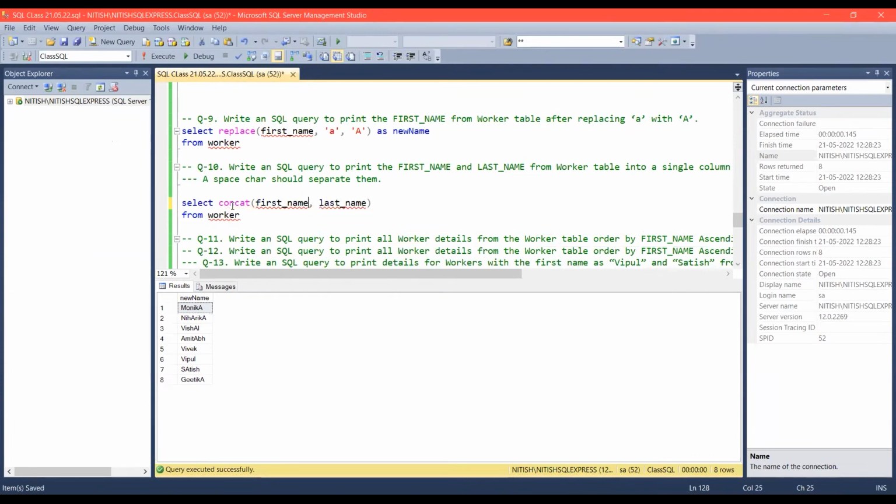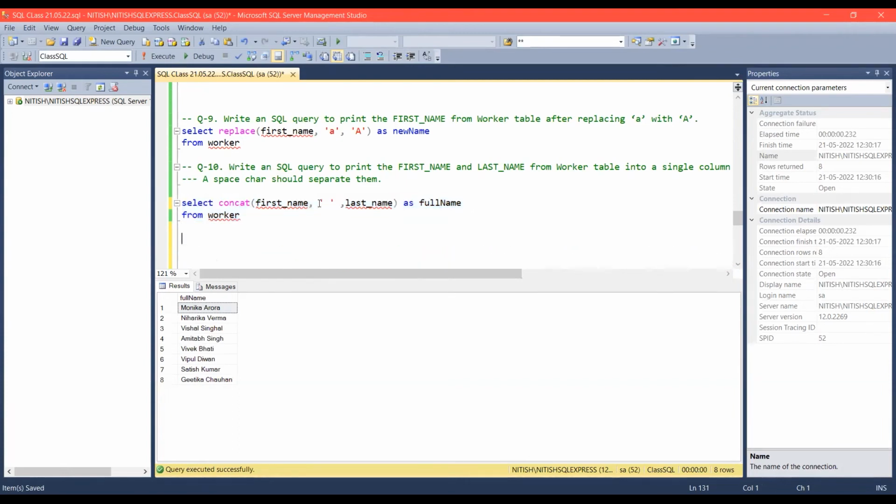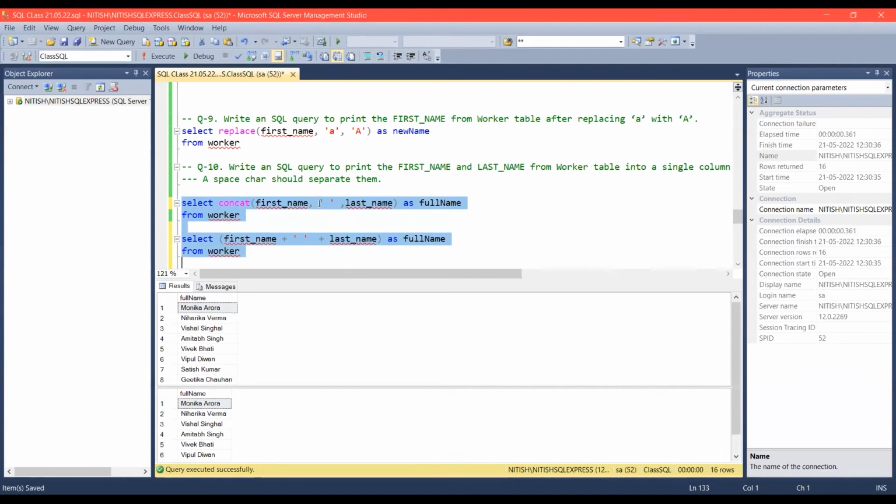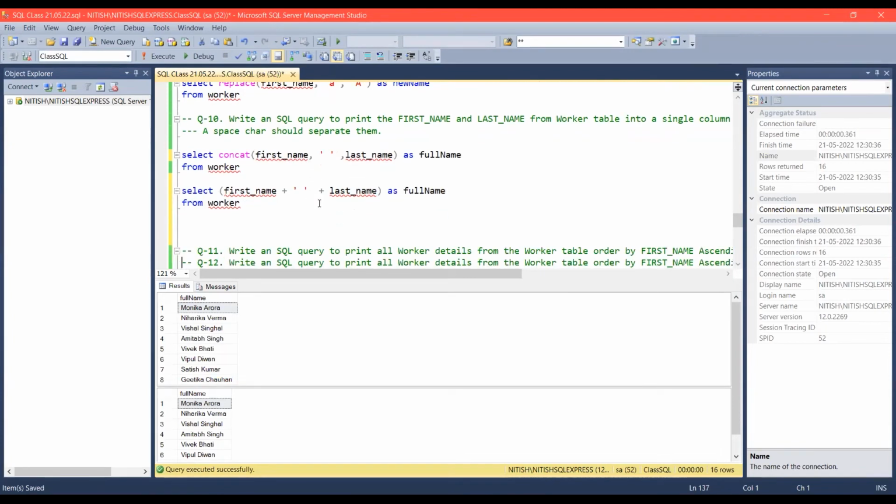Before I do first name and last name, I have written a note here: a space should separate them. So put one more comma, and over here highlight the space. And this is my full name. So writing full name over here. And you can see I have created a full name by doing the concatenation. If you don't want to use the concat function, you can use a simple plus also over here. So first name plus last name as full name. Both will give the same answer. If I run them simultaneously, you will see both give the same answer. So I hope concatenation is also clear to all of you.